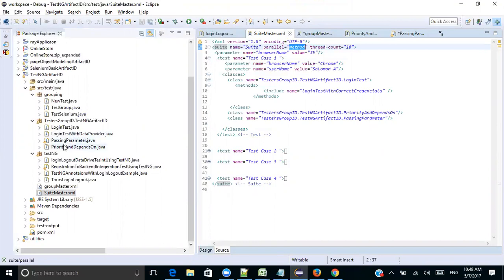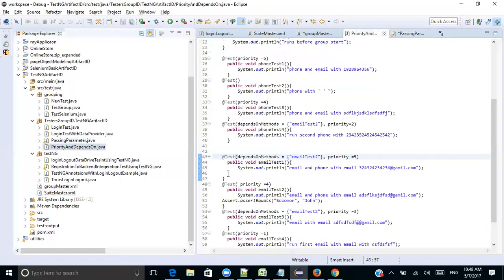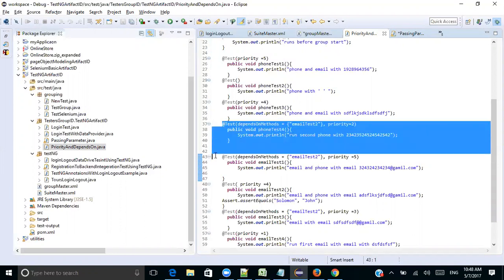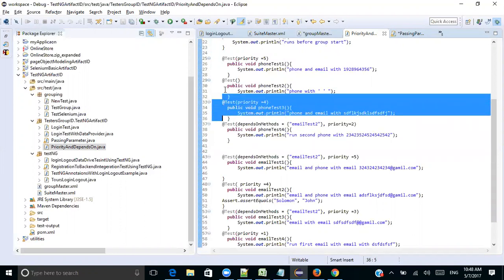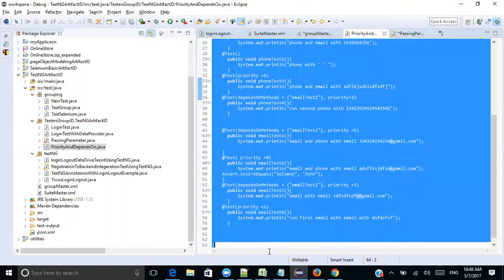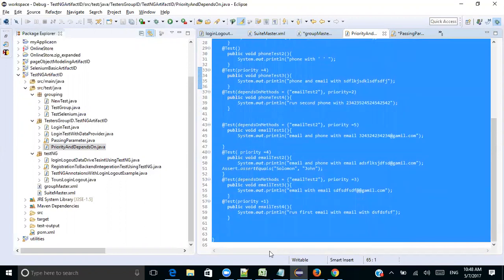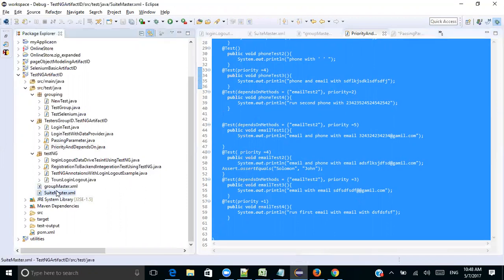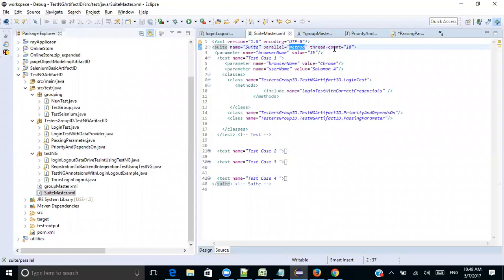Where is here? Priority and dependent on. If you open here, there are a number of methods running. Those methods, you see, this is one method, this is one method, this all is one method. To run all these methods, they don't wait for each other. Of course, you have to keep priority too, but you don't need to wait. When you get a chance, just try to run up to 5 methods at the same time.